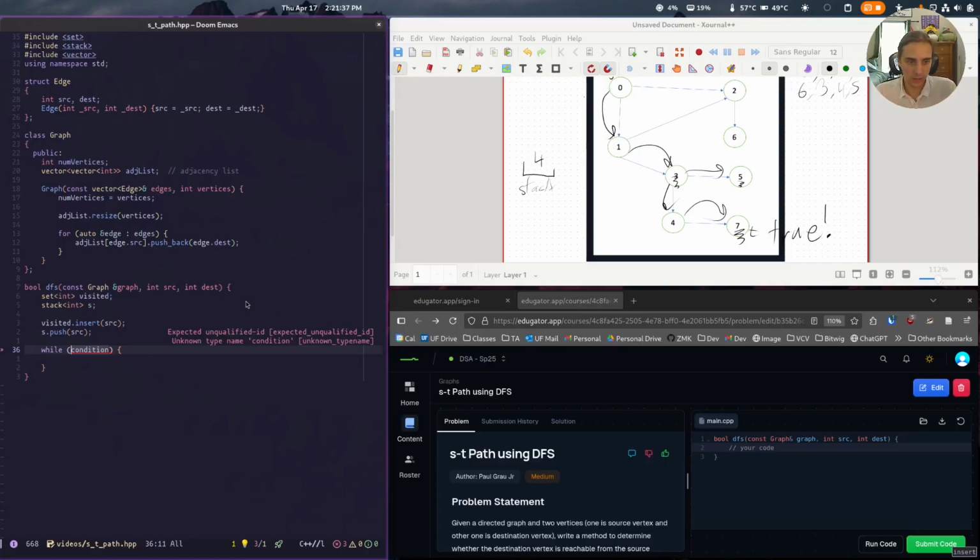So we'll say while our stack is not empty, and that is a method, we will do the actual DFS. And then at the bottom here, we can just say return false. If we make it through all of this, we don't find anything we're looking for, then we know we have failed to find an SD path.